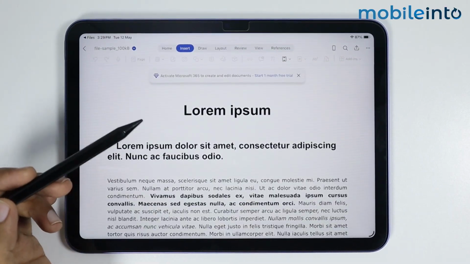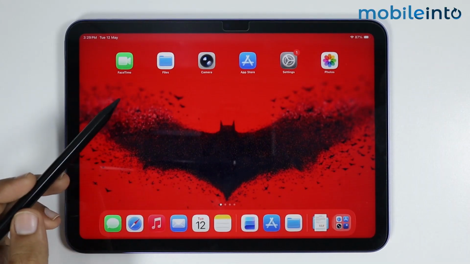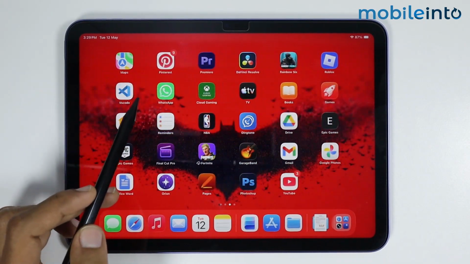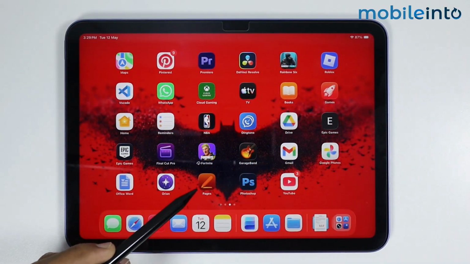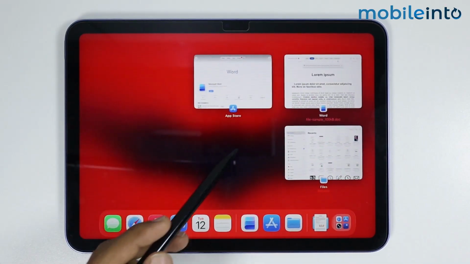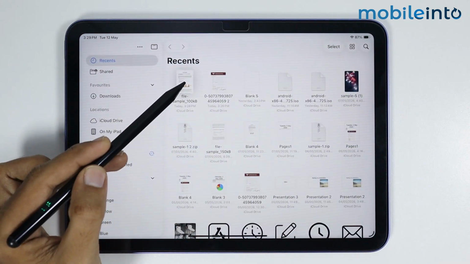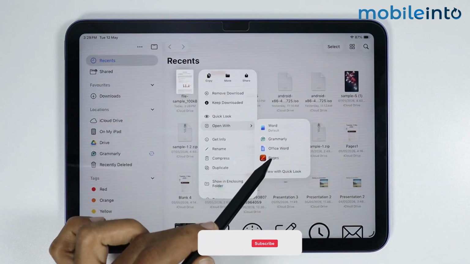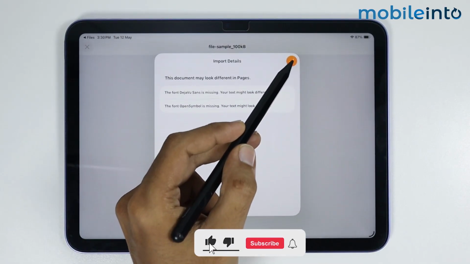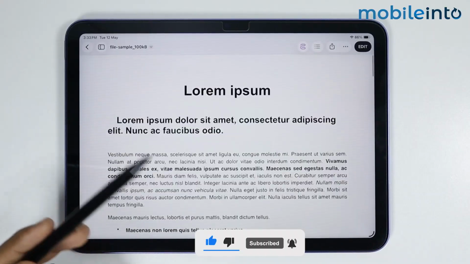But if you want a free alternative for MS Word, there is an app for that, and it is Apple Pages. Now, Apple Pages is most likely pre-installed on your iPad. Now, to use Apple Pages instead of MS Word, just go back to the Files app and tap and hold on your Word file. Just tap on Open With. Now, instead of MS Word, just select Pages. And after you do that, you will be able to edit your Word document using Apple Pages.